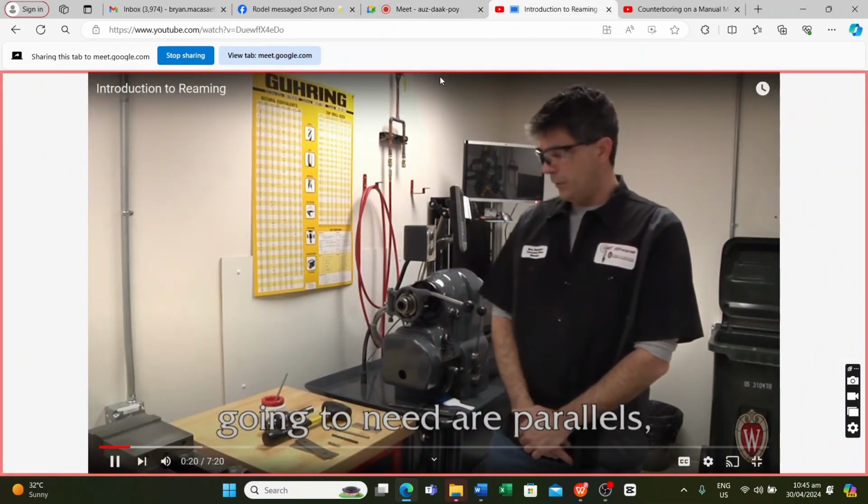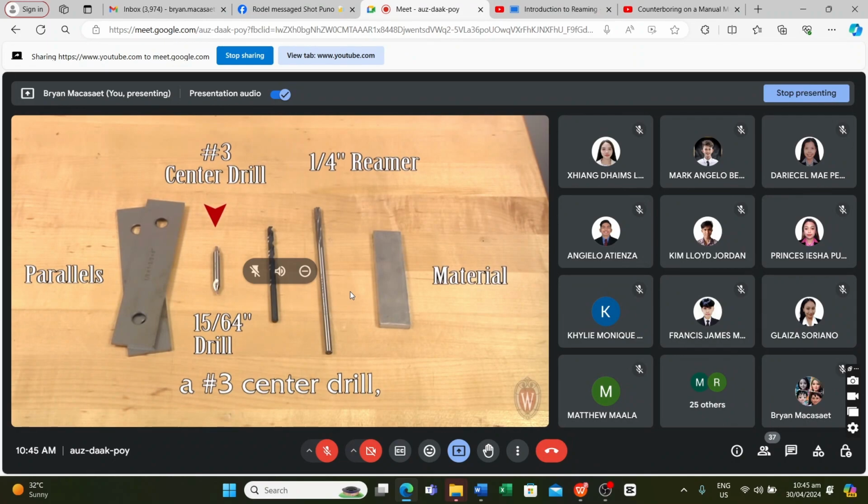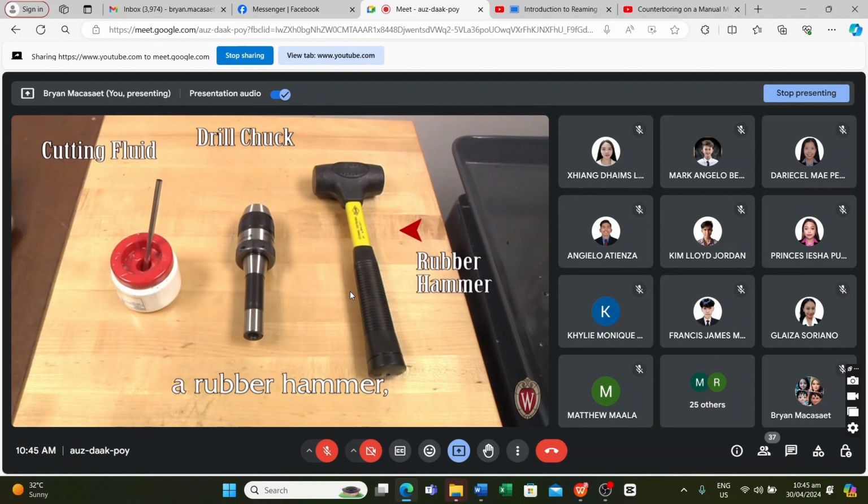The equipment that you are going to need are parallels, a number 3 center drill, a 15/64 drill, a 1/4 inch reamer, your material, a rubber hammer, a drill chuck, and cutting fluid.